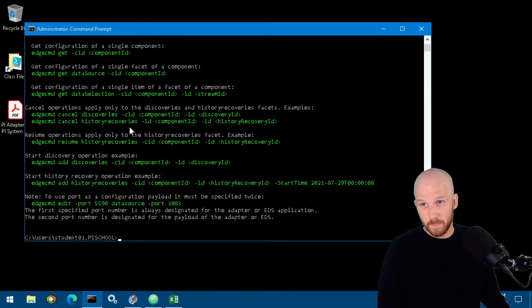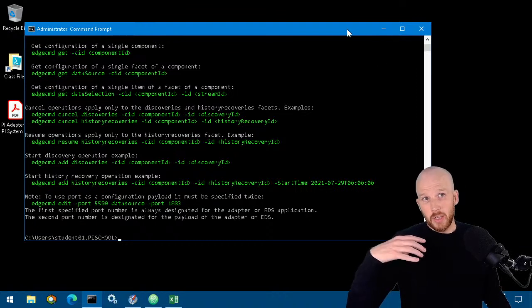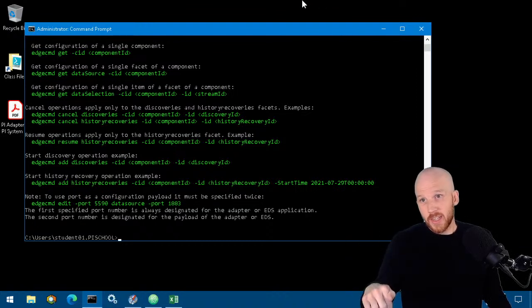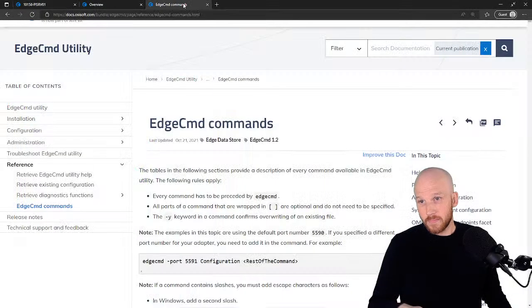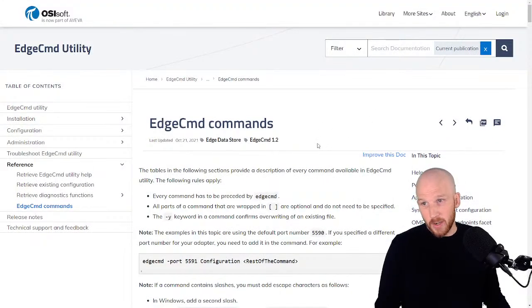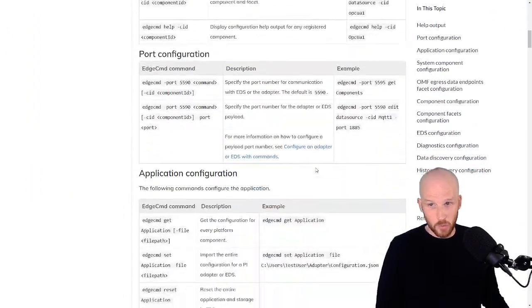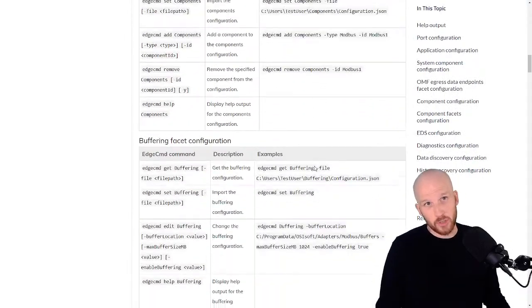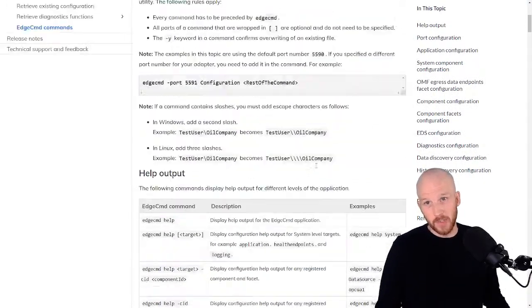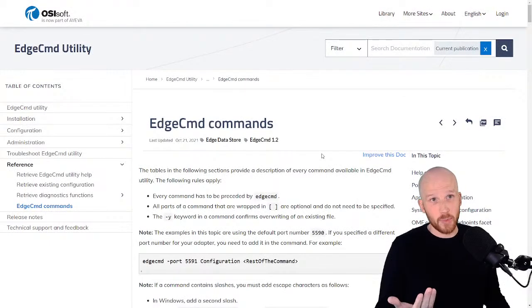Now, I don't tend to use this command very often. I tend to use the documentation. The documentation for Edgecmd and also for the adapter itself is also linked down the bottom. A really useful part of the Edgecmd help is under reference Edgecmd commands, where it goes through a lot of example commands you can do and then what those accomplish. So while you're configuring one of these, I really recommend having this open.